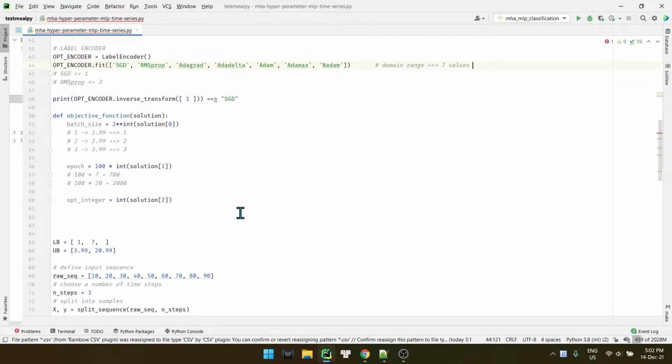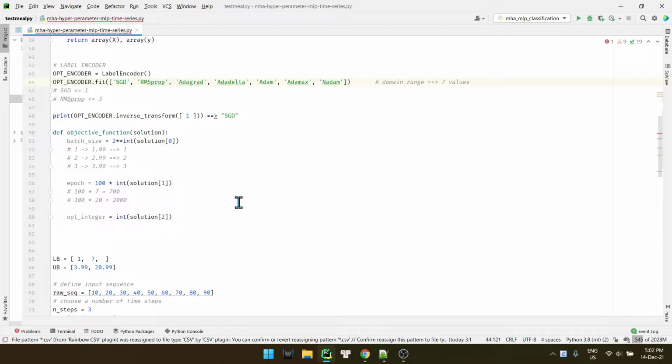So, and this kernel and this optimizer, because they index from 0, the lower bound should be 0 and the upper bound should be 6.99. I hope you understand.